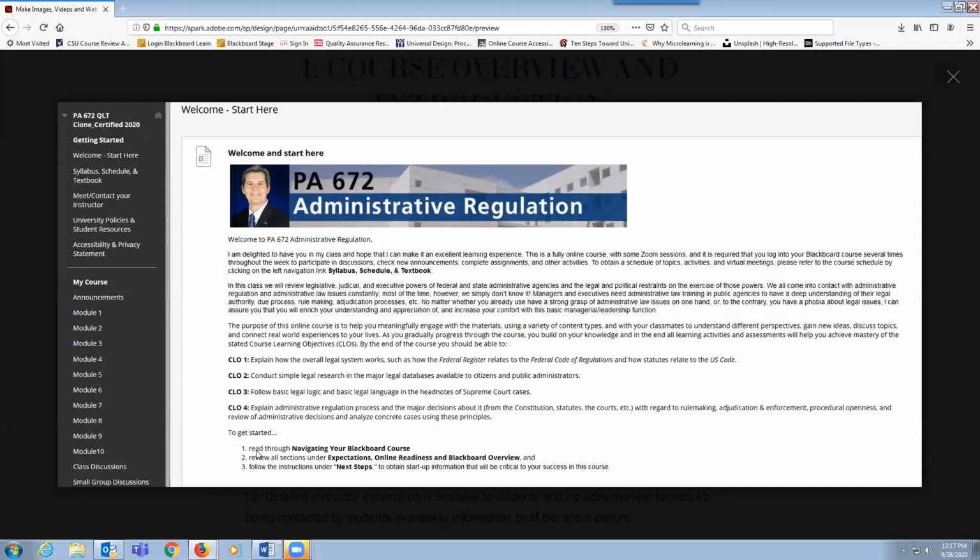So to get started, students will read through the Navigating Your Blackboard course. They will review the section under Expectations, Online Readiness, and Blackboard Overview. And they'll follow the instructions under Next Steps, which will then further guide them through the course. So very clear directions here, very simple and detailed link here on the left-hand navigation for students.